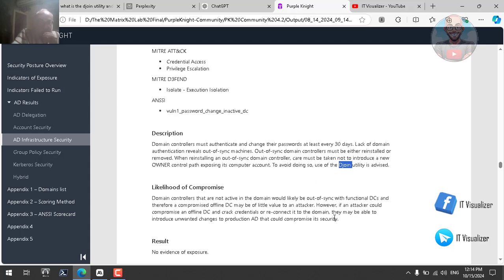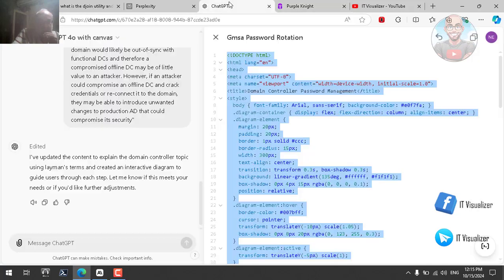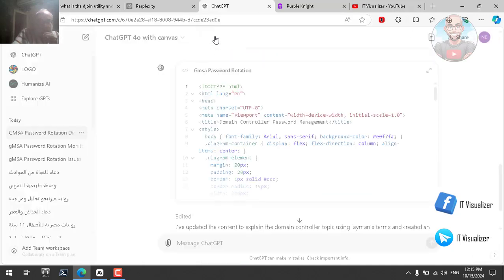I think I need to have some explanation concerning this text. Let's ask ChatGPT to explain it further. If we go there and ask it to explain.